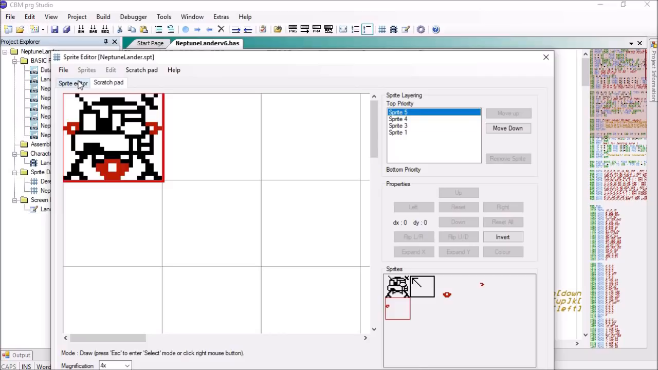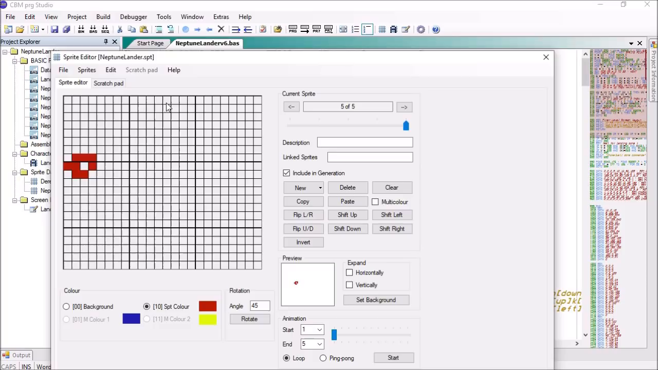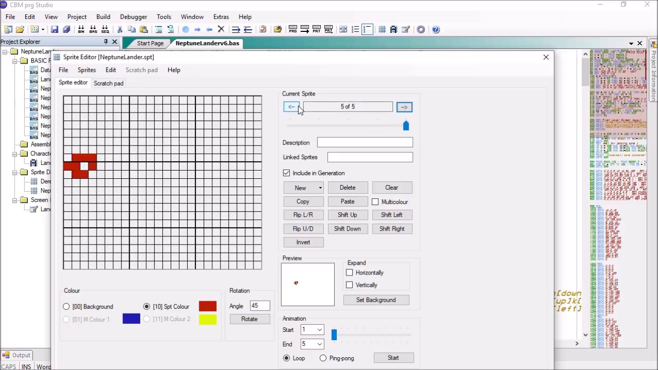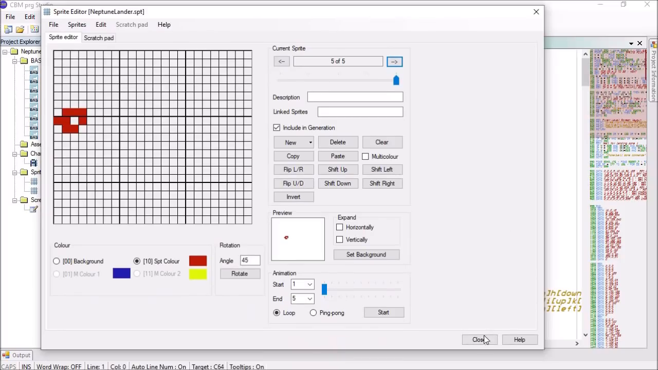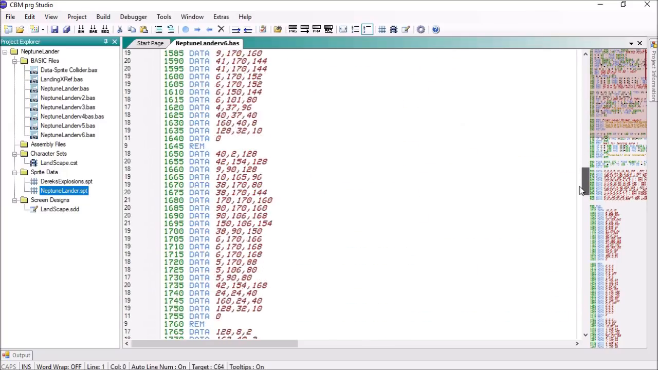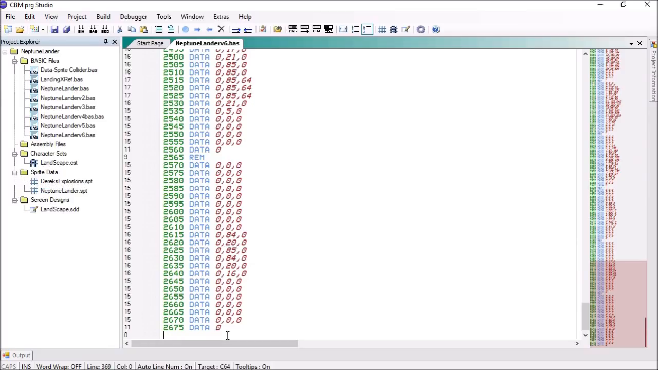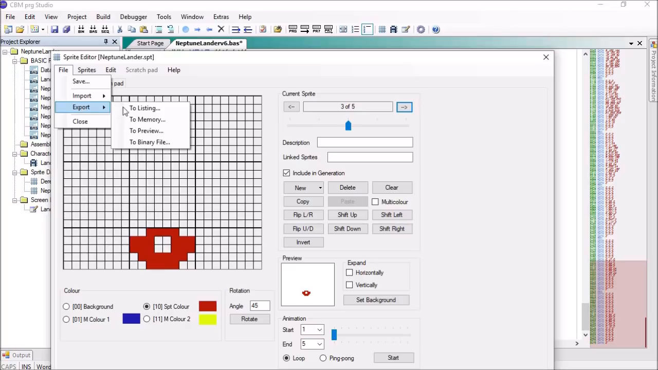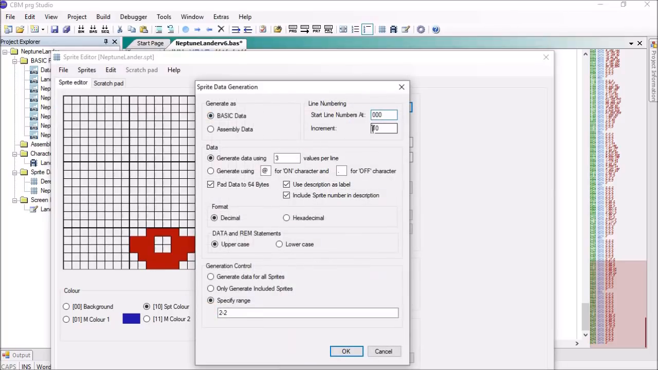Okay. Right. So we've got sprites 3, 4, and 5. So we need to export them. Let's close that and save it. Let's put our line numbers where we need them. It's going to be 3000. Neptune Lander. So we're going to export sprites 3, 4, and 5. File, export to listing. Starting at 3000, steps of 5, and we're doing 3 to 5. Export 3 to 5. Okay.